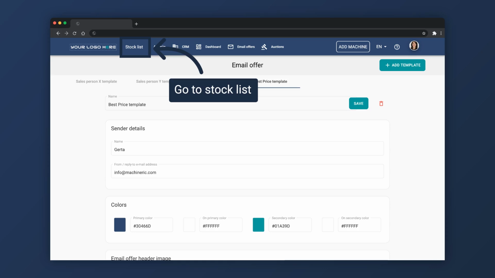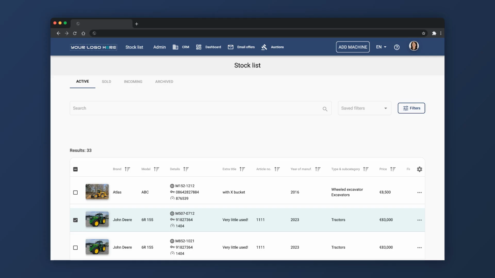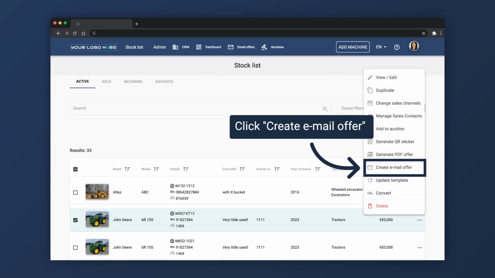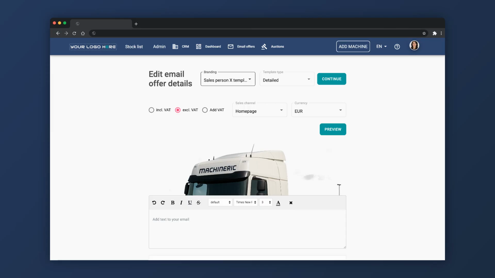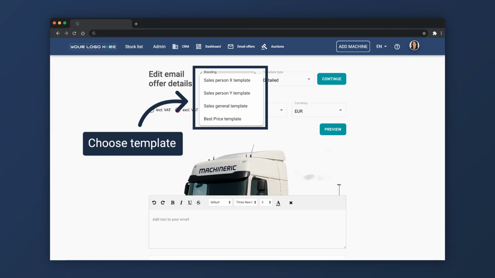Go to your stock list to start creating an email offer. From the stock overview, select the machine or machines you want to include. Click the three-dot menu and choose Create Email Offer. This is your offer. If you have one template, it will be selected automatically. If you have multiple templates, choose the correct one from the drop-down.